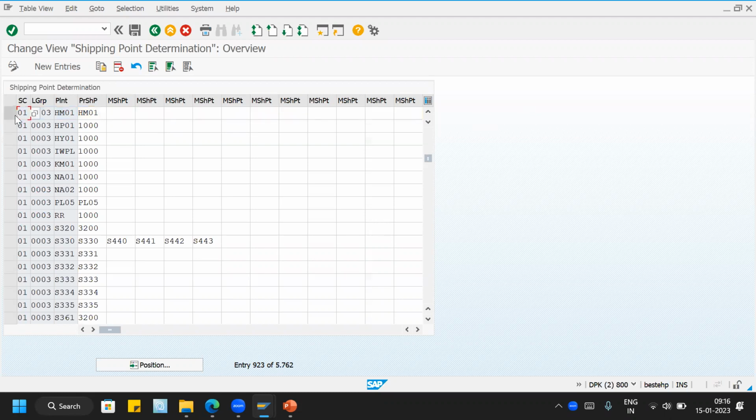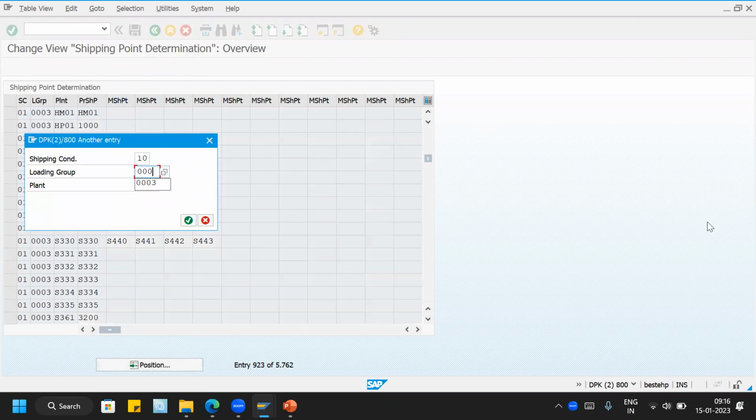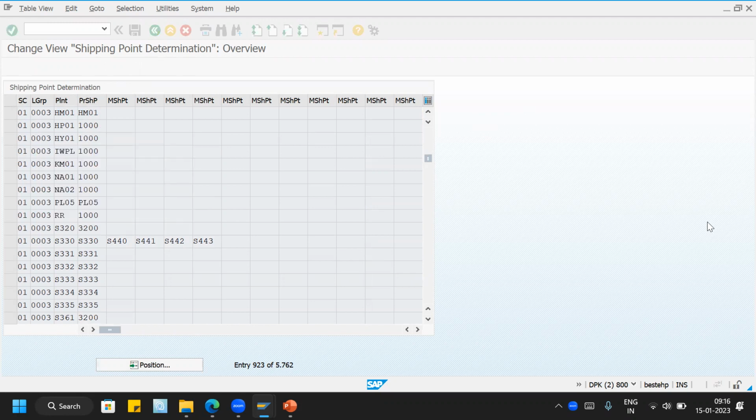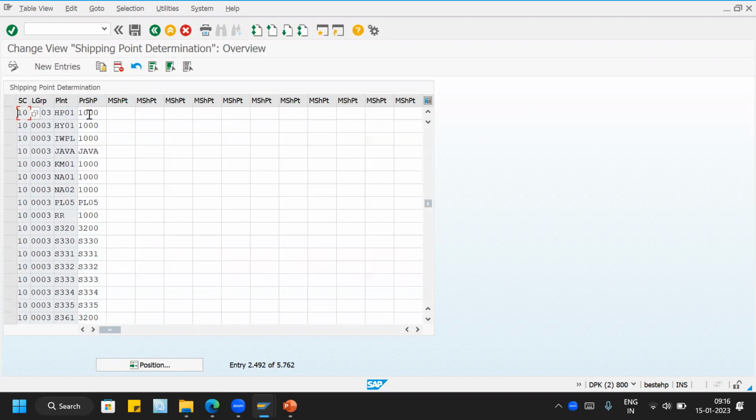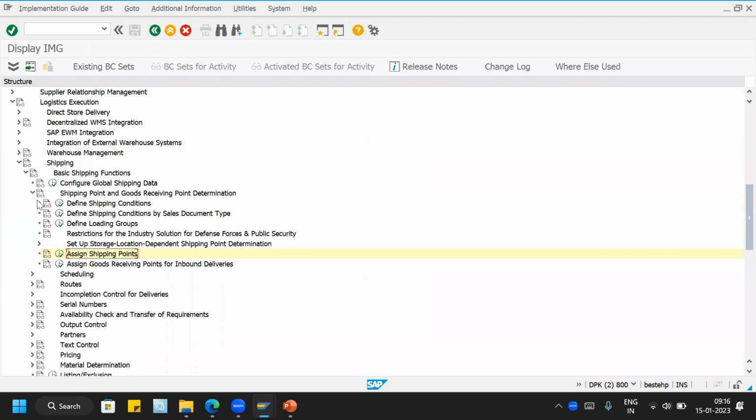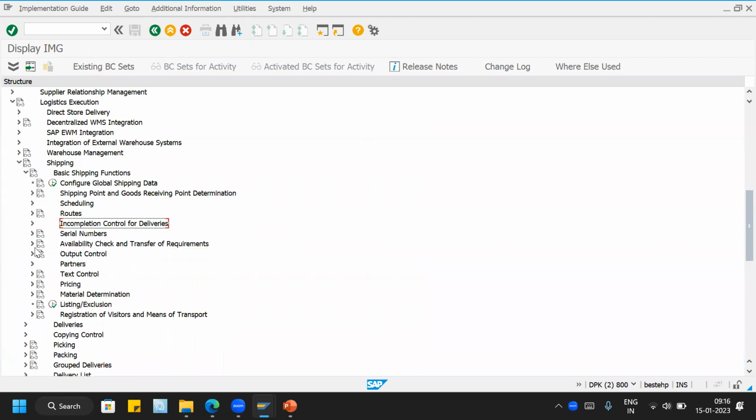In a similar way, we need to maintain the shipping conditions for the cash sales and rush order, that is 0, 1 and 10 also. Go to this. Let us see, here we have maintained. In this situation, I have not maintained. If the express shipping point is to be determined, then I need to maintain the shipping conditions from the sales document type. So this is the shipping point determination.